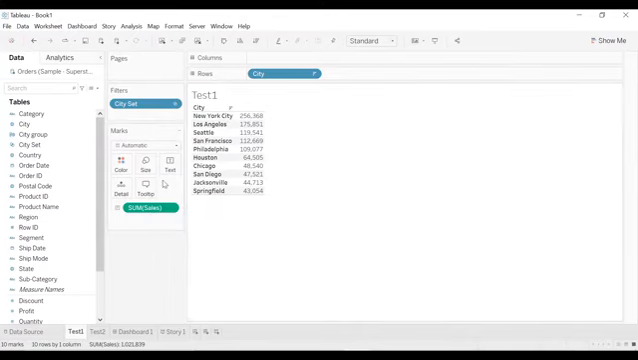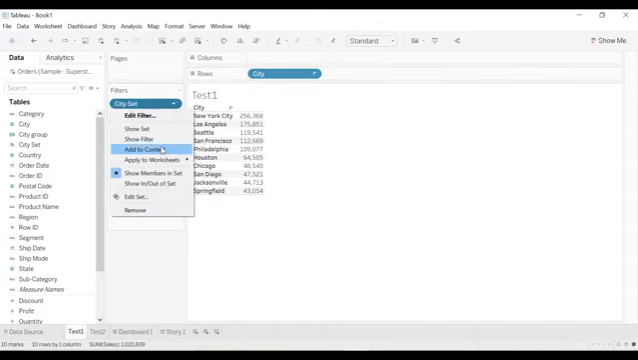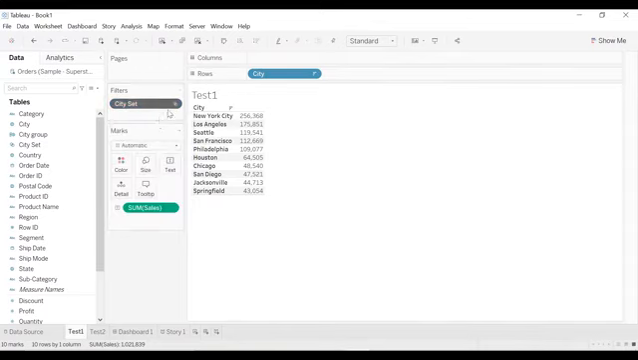Generally, when we work with sets, we have to select add to context. Add to context means that we are using context filters, and context filters are executed before the sets.